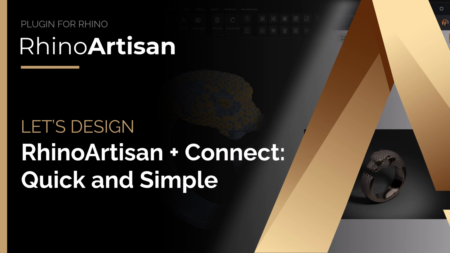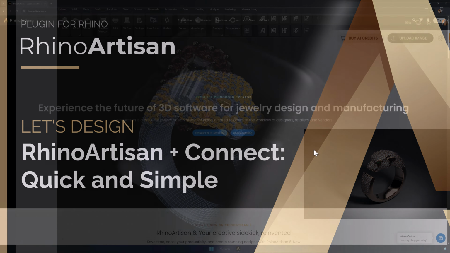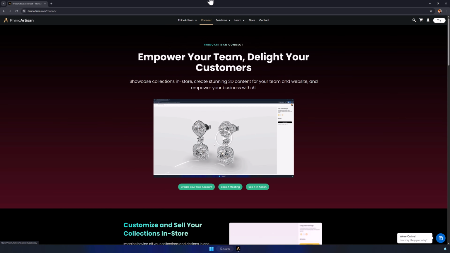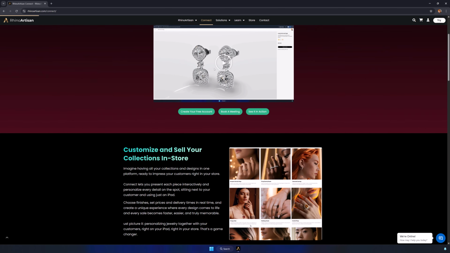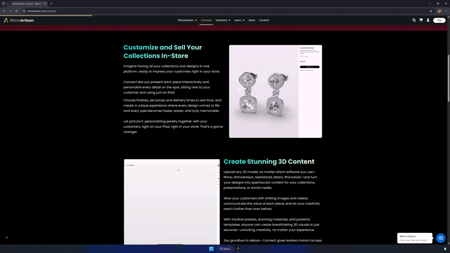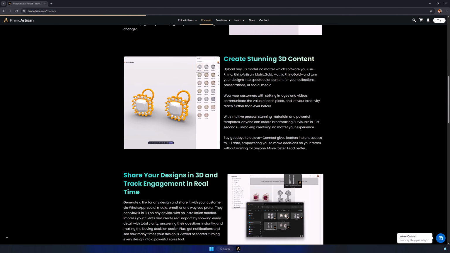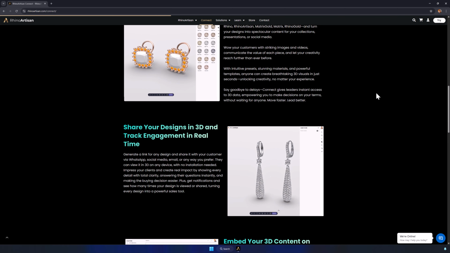Discover how easy it is to link RhinoArtisan with Connect. From the RhinoArtisan website, navigate to Connect, where you'll find detailed information on how to centralize and share your 3D designs, collaborate with your team, and enhance your customer interactions.